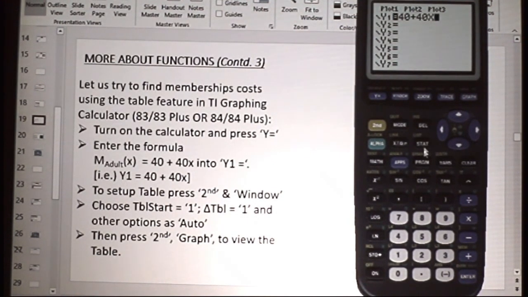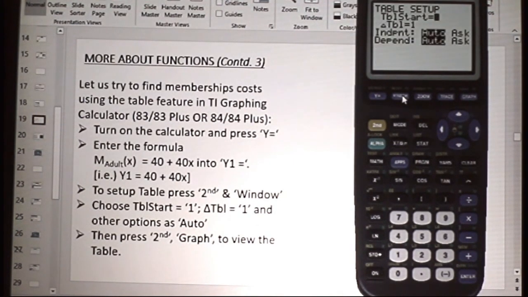The table setup is above the Window button, so that's the second function of the Window button. So press second window. Now we want to start from the first, second, third month. The 0th month has no meaning in this case. So we want to start the table at 1. So change that 0 into 1.